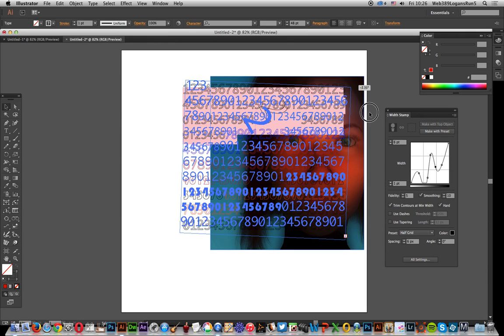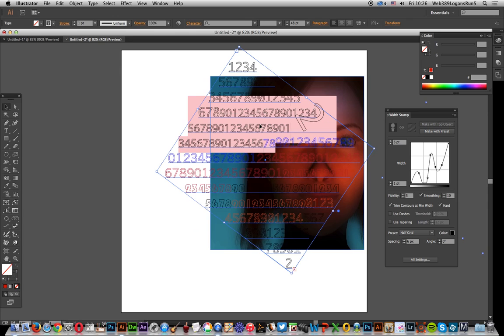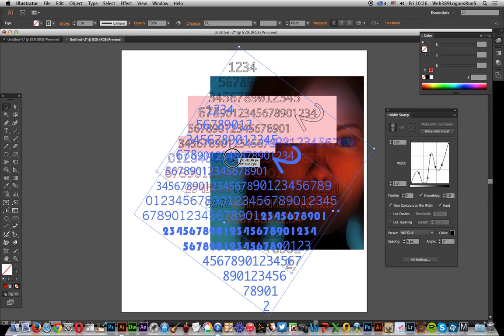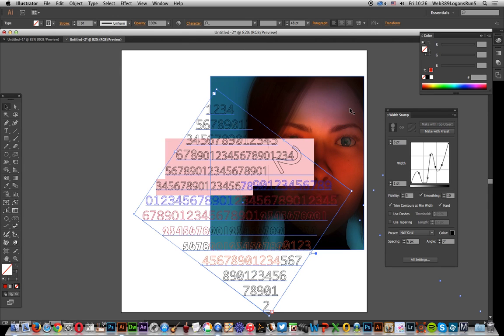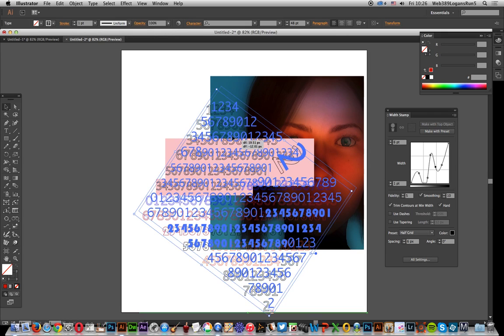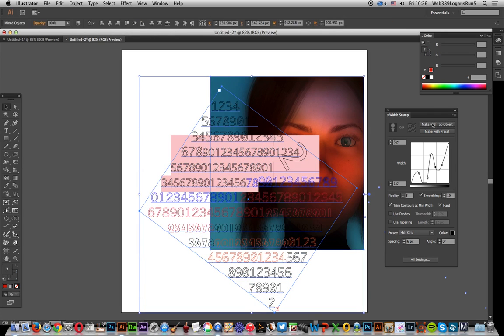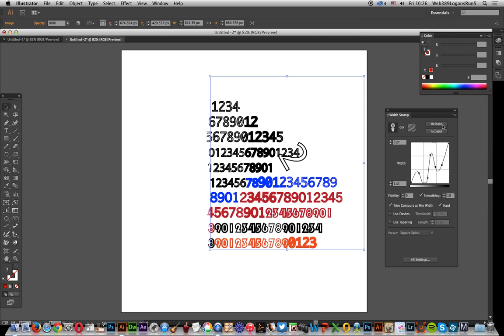You can angle it. I'm just going to rotate the text just there. Right, do that side. Select both, and then you'll see Make with Top Object comes up available. So just click that. And you'll see that obviously it just uses that part. Obviously this part is completely ignored, which is not so effective. So I'm just going to release it at that point.